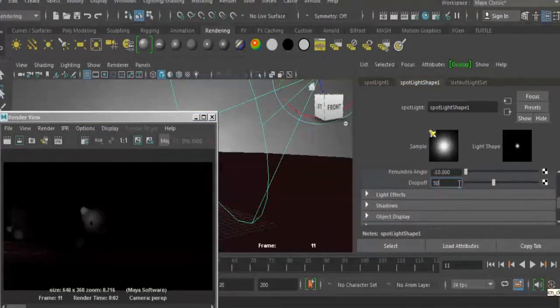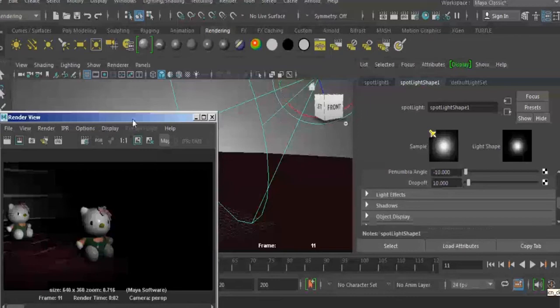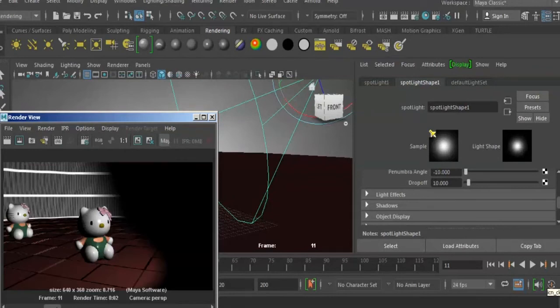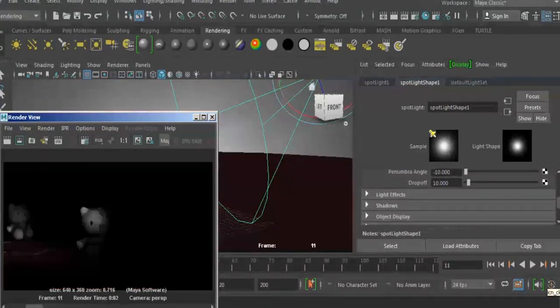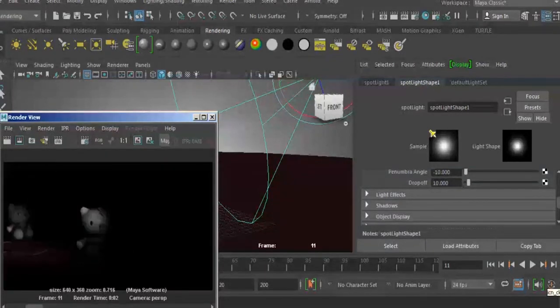Drop off value will reduce the light. So I'm making it 50. Keep this one for the value 10. See the difference. It's without any drop off value. This is drop off value 50. This is value 10.